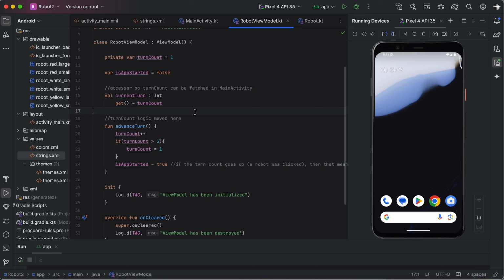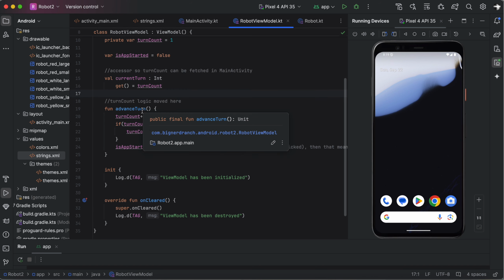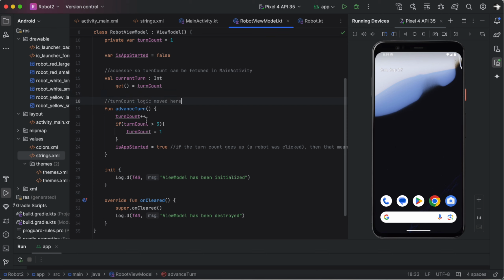And then this is where I created a new function and where I moved the turn count logic to. So I made an advance turn function. And then, yeah, this is pretty much just the same thing as before. I just moved it over here.